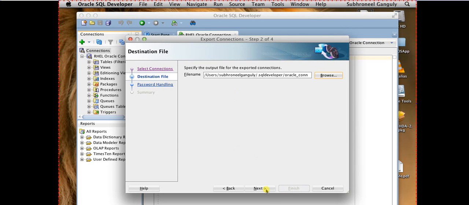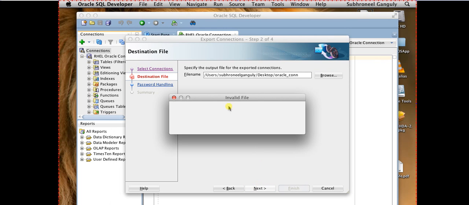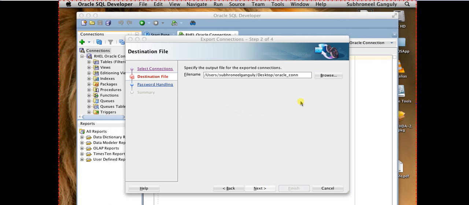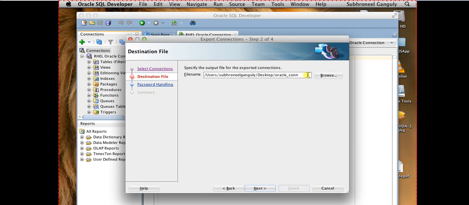Click on next. We have just changed the path. The path seems to be having a problem. Okay, invalid file. I think I've just not provided the XML extension. So let us provide the extension .xml. The problem is not with the path, the problem is with the extension.